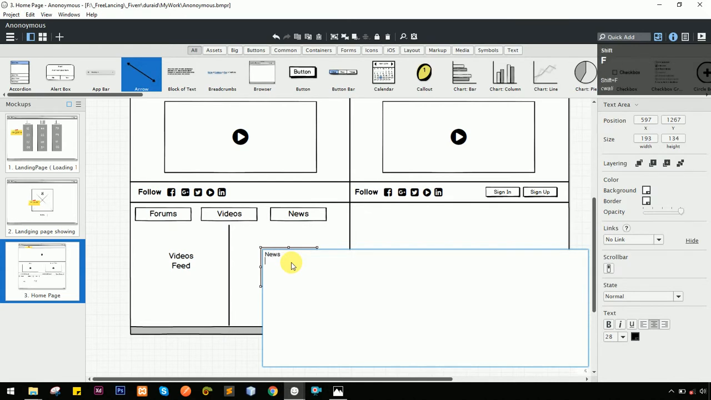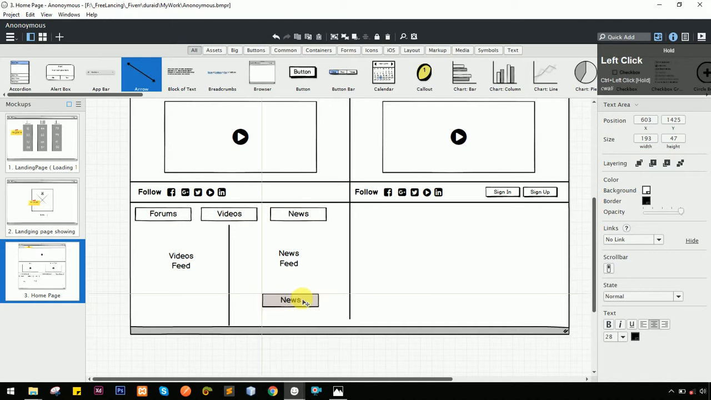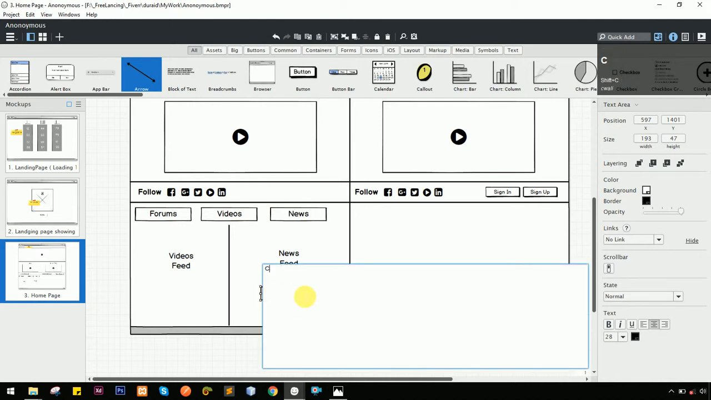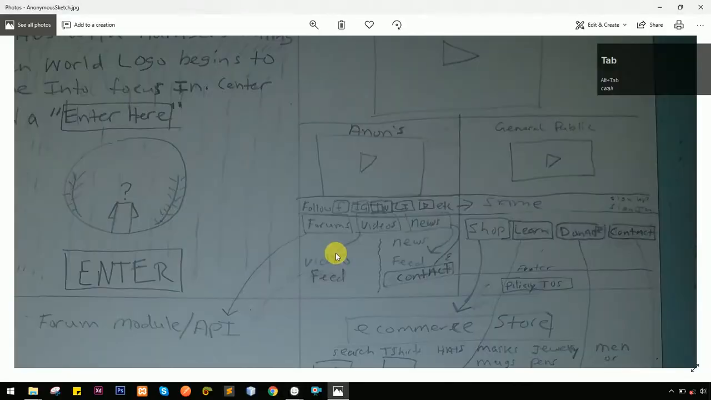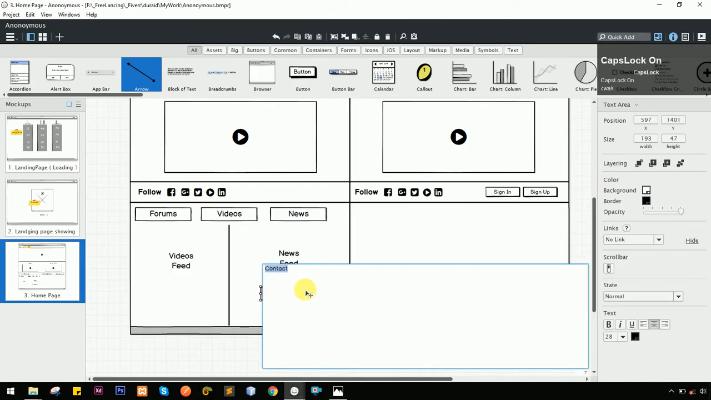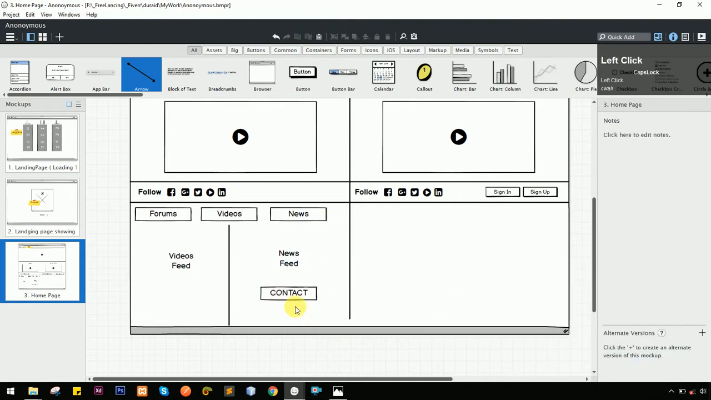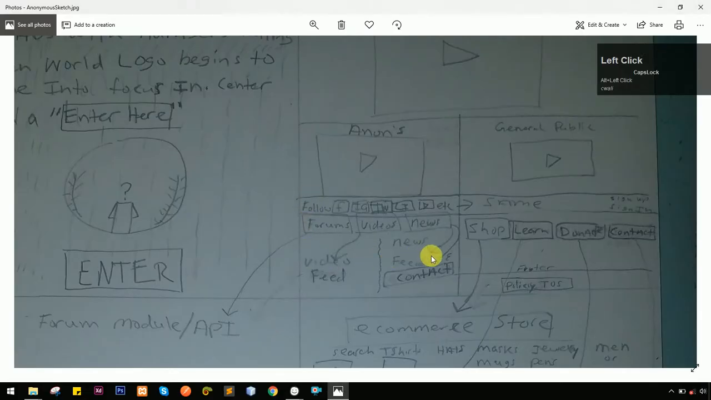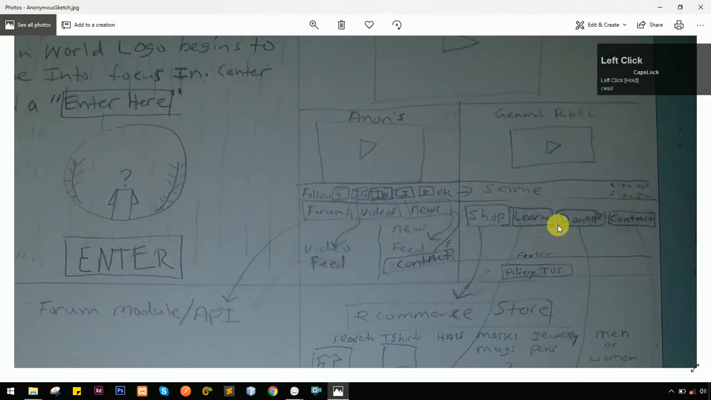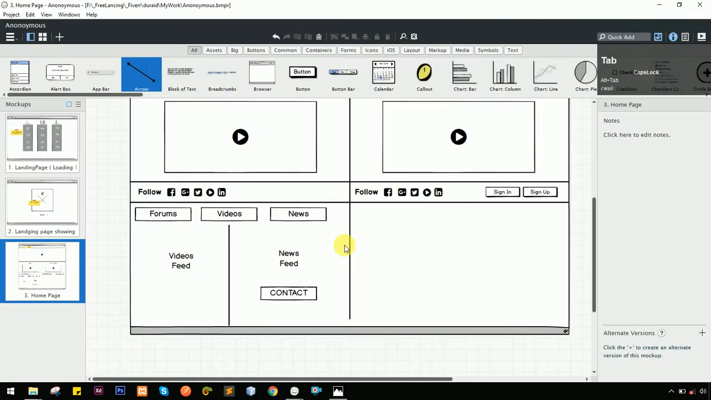News feed and a contact button. Yes, that must be capital. And contact button. So what is next to this? There are some shop, learn, donate and contact pages like this.